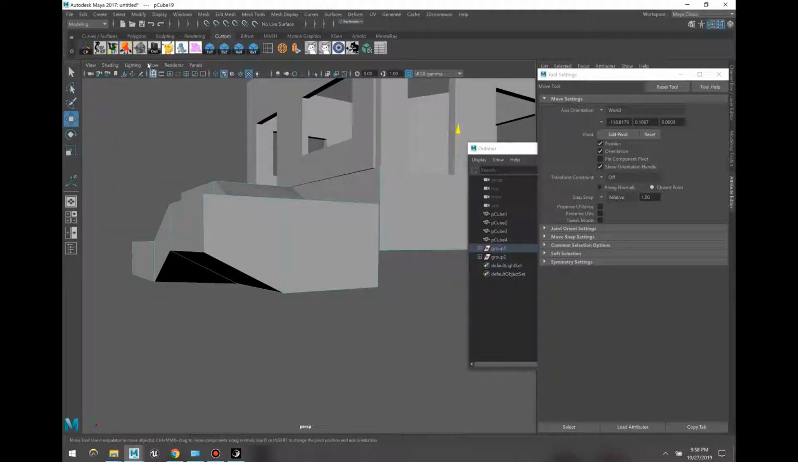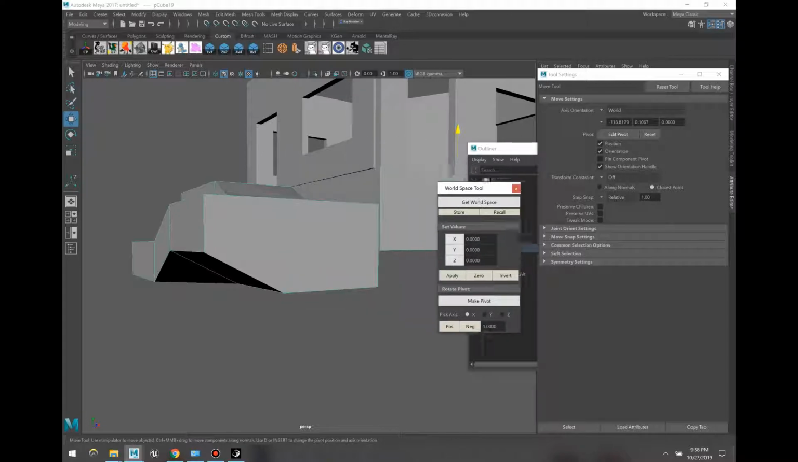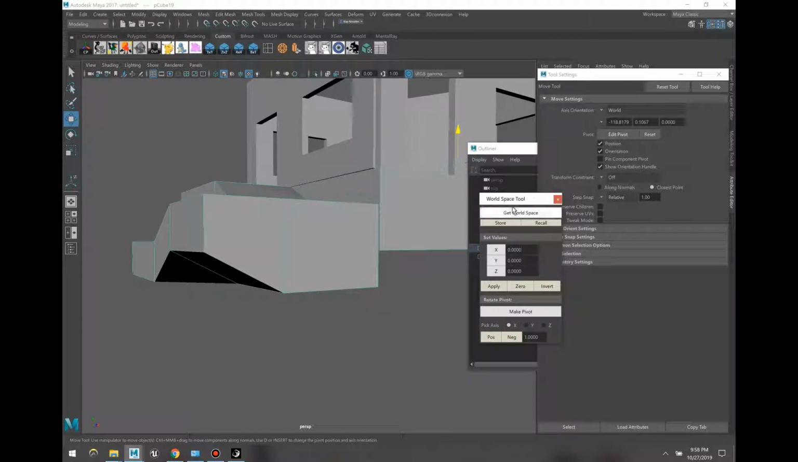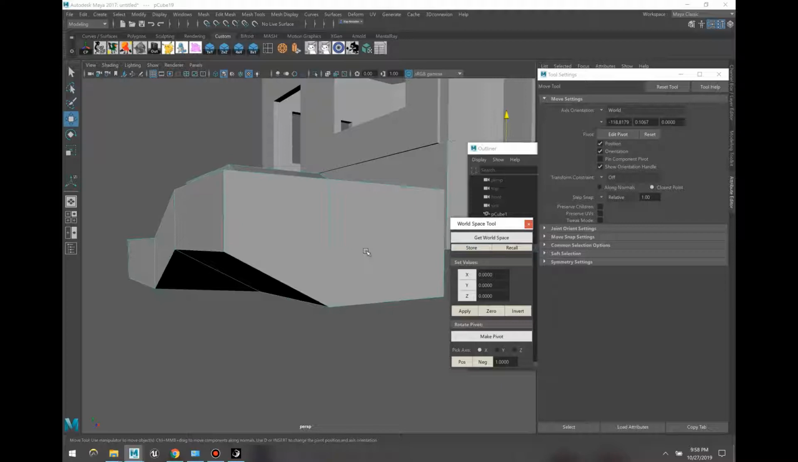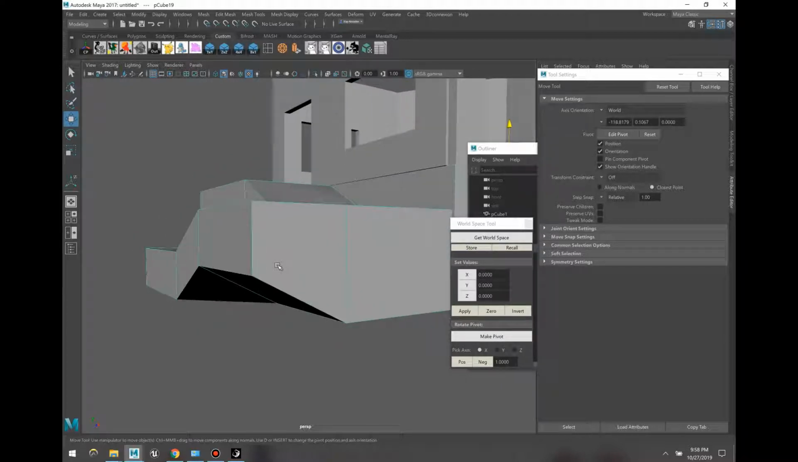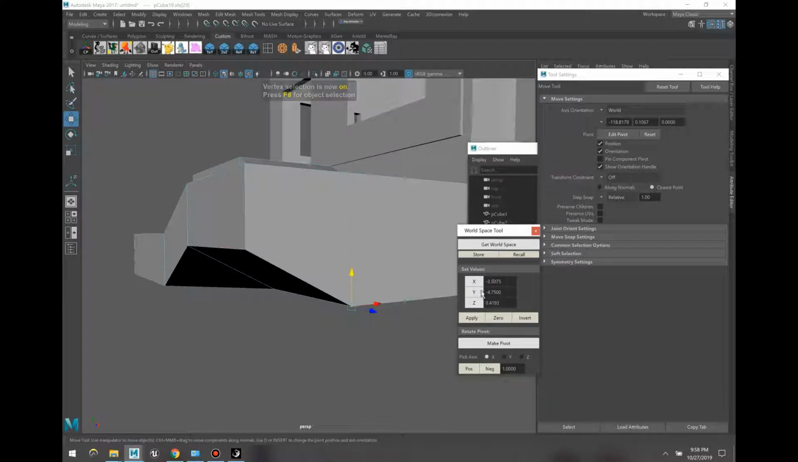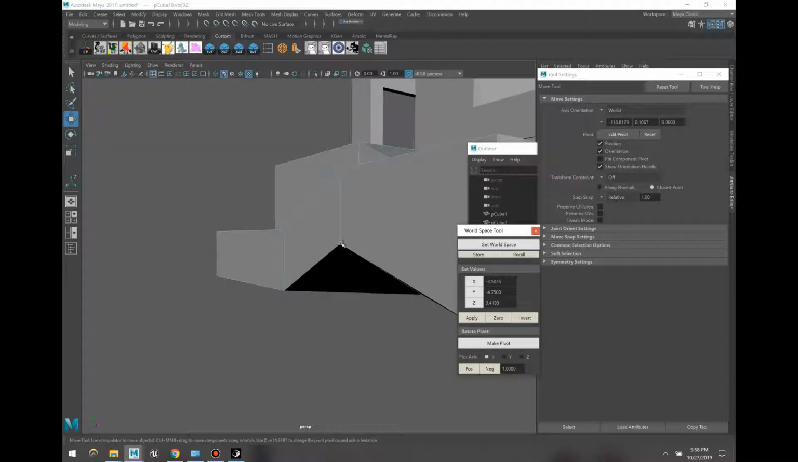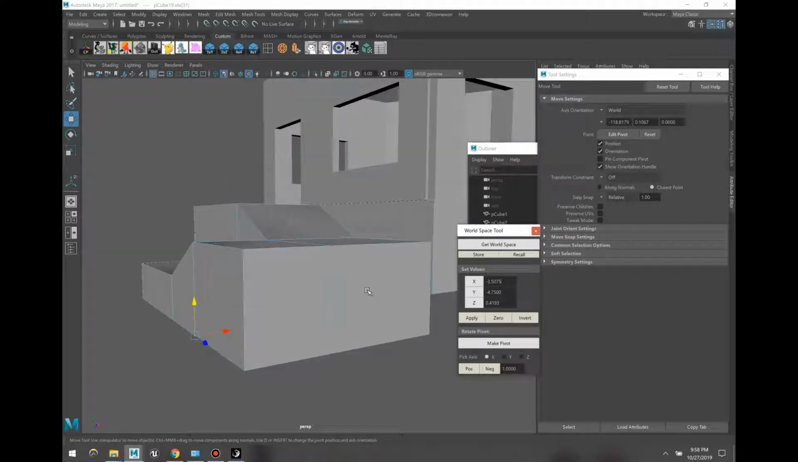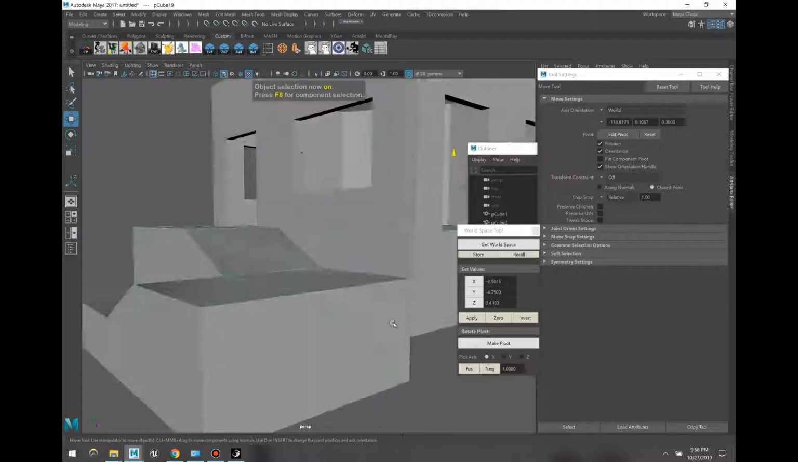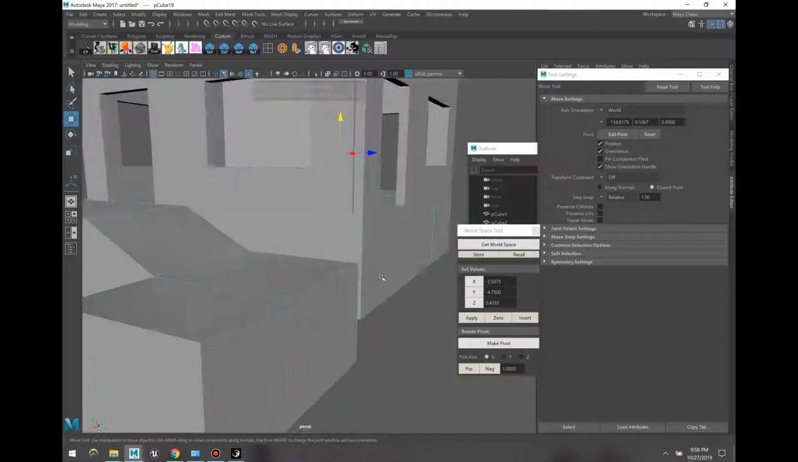So one of the things, a really amazing tool that's here in the custom toolbar, is the Worldspace Tool. What this does is it gets the position of whatever you have selected. So if I have a vert and I do get Worldspace, it gets the coordinates. So I then can apply those. If I hit apply, it'll match everything. But here I don't want that. I just want the Y value. And then because it's consistent, I can get the Y value of that.